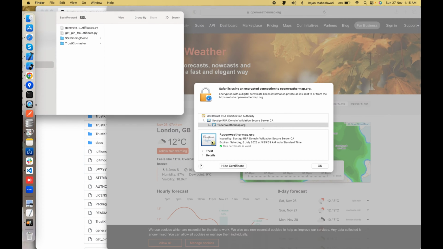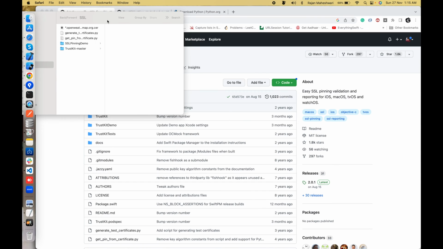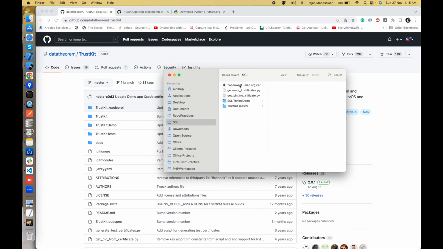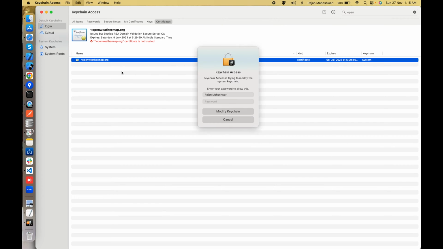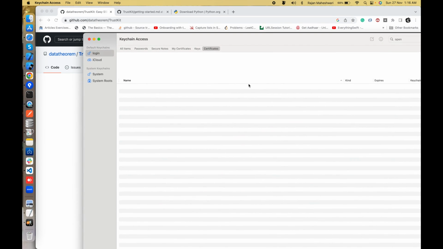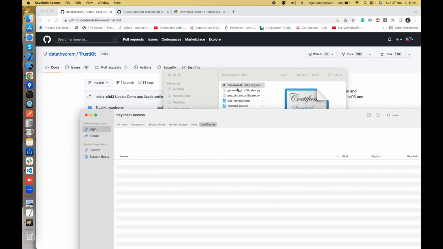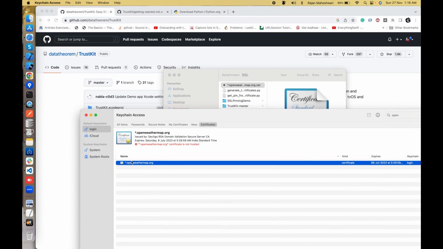Okay, so I'm here now. I need to drag this certificate. So now we have the certificate with us. Okay, I can close Safari now. So this is my certificate. What I need to do, I already have this certificate in my keychain, so I need to modify my keychain. I'll just delete this, and I have to install this certificate first in the keychain. Okay, so just double click it and it'll add the certificate here.